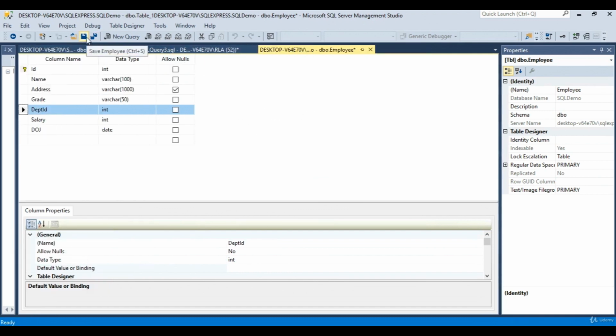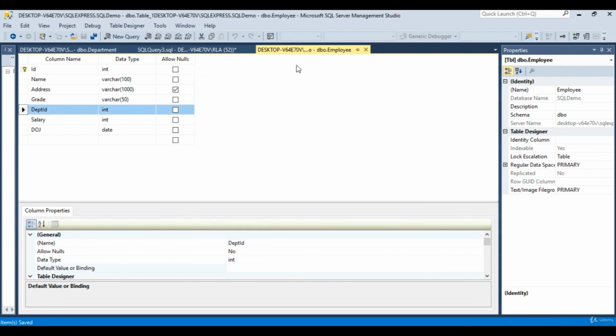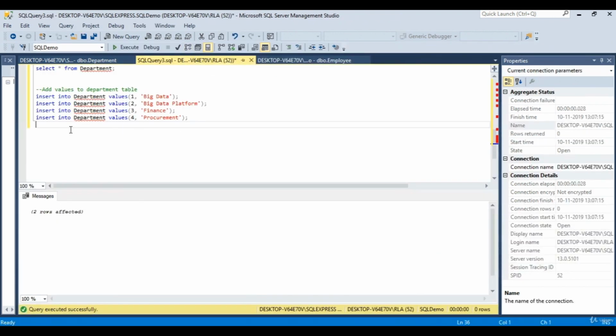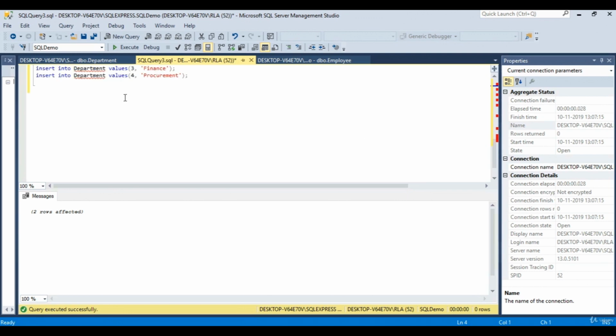We need to save this, so let us save this, and it says the following tables will be saved into your database. Do you want to continue? Yes. Okay, so now that constraint is saved. After saving, we will try to insert a few rows into employee table. So I will take out the first statement which we tried to insert earlier, and then add it here.